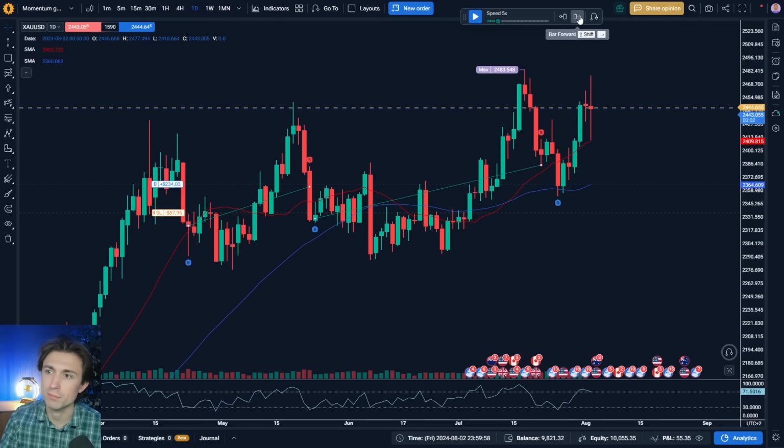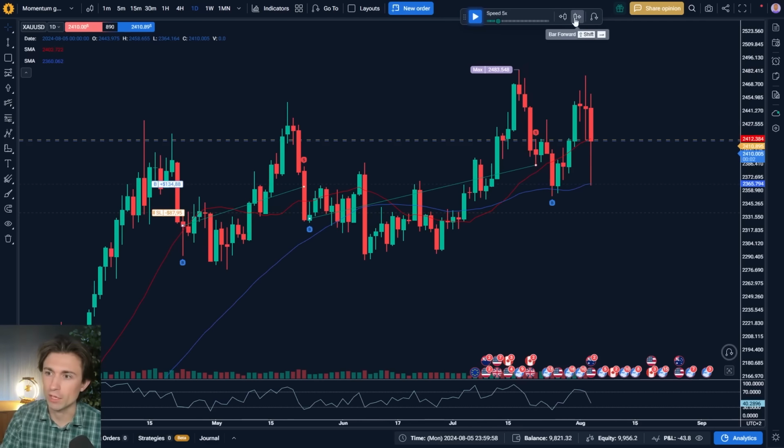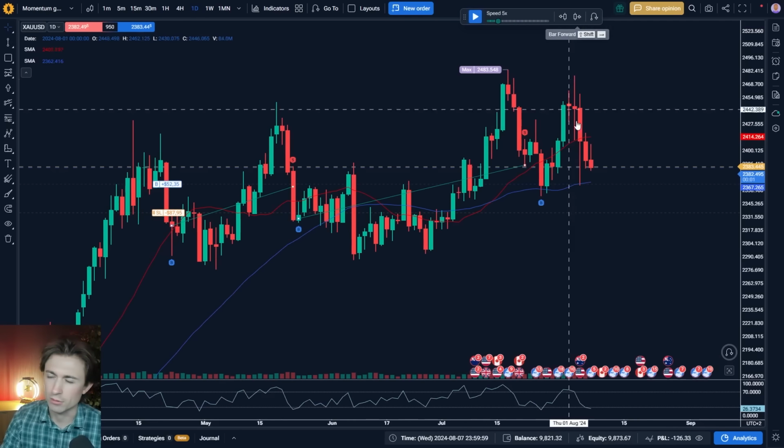Rule set has been met. The criteria is still good. We just tagged into our prior high. And what I can do now is look to see, well, we're still kind of ranging here.